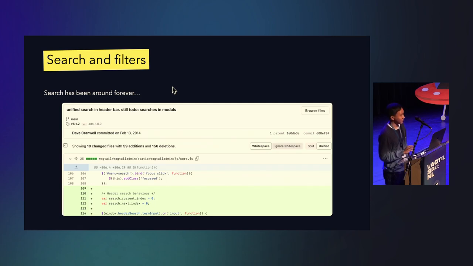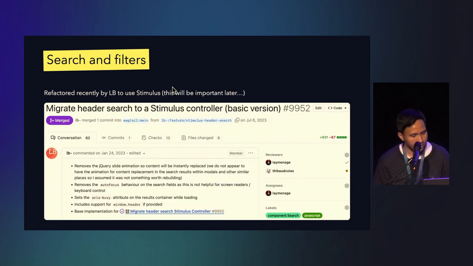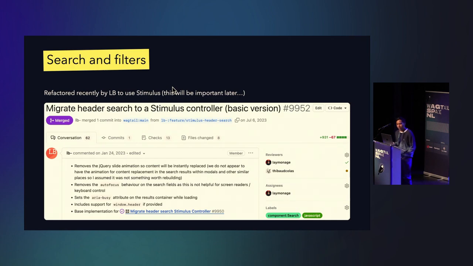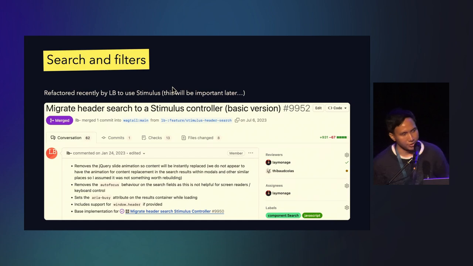So the header search is an example of the first one, because it relies on inline scripts, which do not play well with the content security policy standard, something that wasn't as popular back then as it is now. And last year, one of our core team members, LB from Australia, refactored the header search to use Stimulus. Stimulus is a small JavaScript library that we have been adopting to replace jQuery and inline scripts within Wagtail. And LB has been the main driving force behind the initiative.